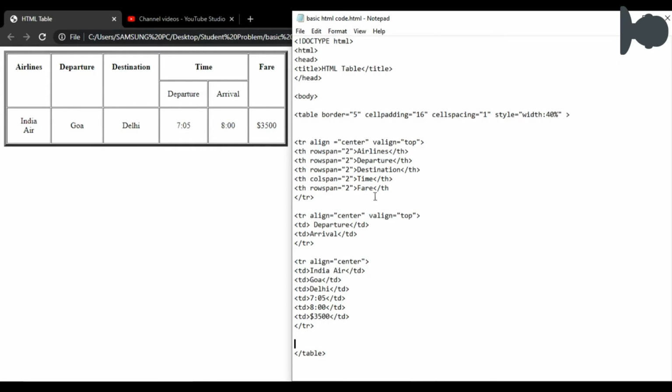So this is the table head tag. Then colspan means we want 2 boxes inside the time box, departure and arrival in the box of time. So we use colspan is equal to 2.